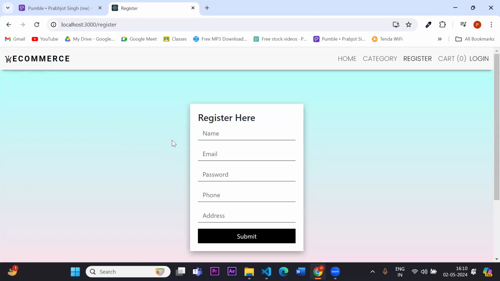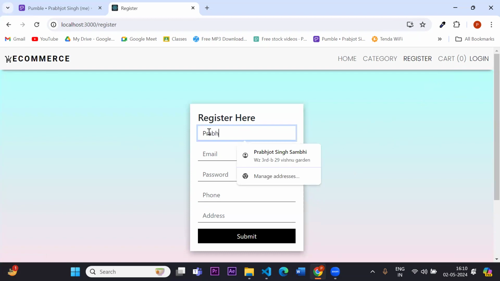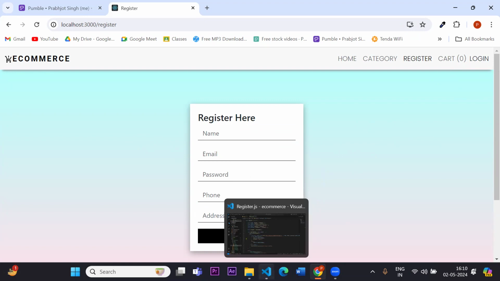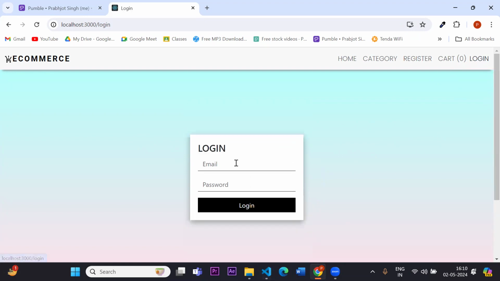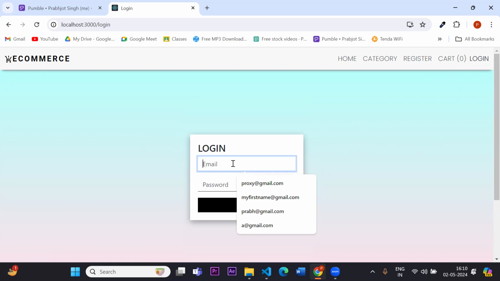I got it. So should I proceed to login? Have you registered or not? If you have registered, then you don't need to register, just go to login. Yes, sir, I have registered, but I think I forgot the password. But let's try.